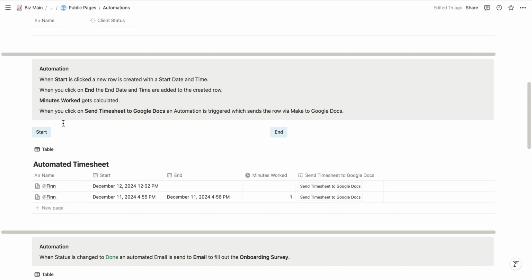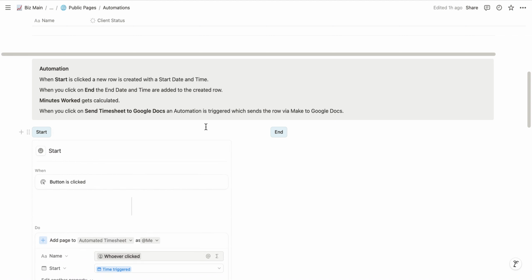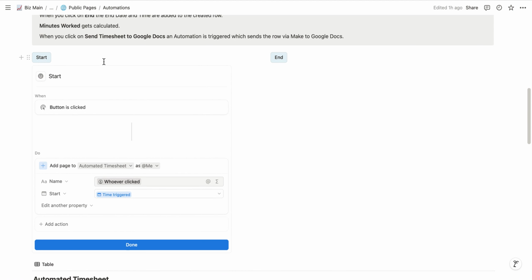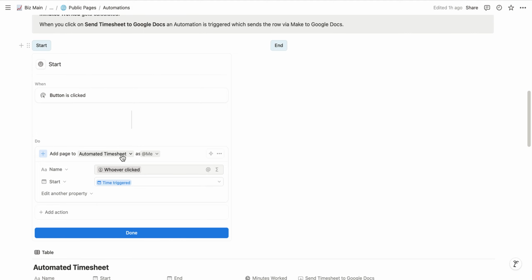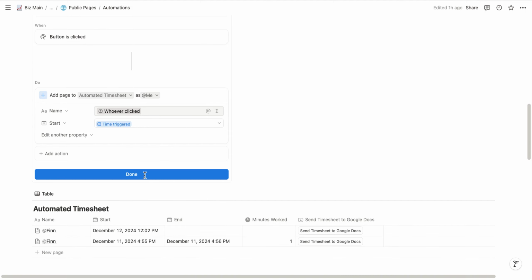The idea is, if you click start, a new row gets generated. If you click end, it enters the end time and the minutes worked, and then you have a timesheet. So how are those buttons working? If you now click on the edit button, you can see it's quite a simple button. It's named start, and if the button is clicked, it adds a page to this database, which is called automated timesheet, as me, whoever clicks the button, and the name is whoever clicked, and start is the time triggered. Super easy.